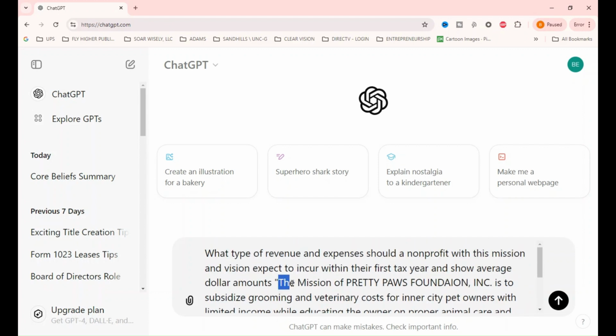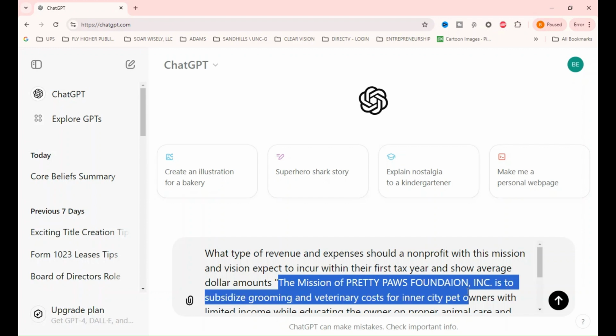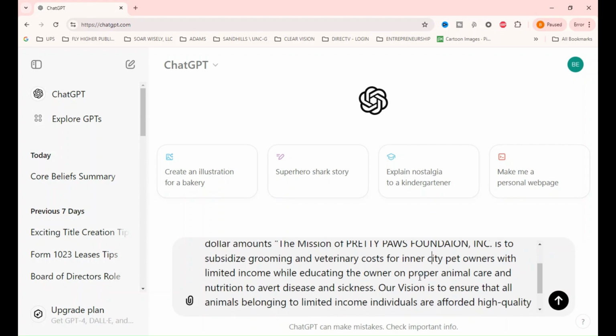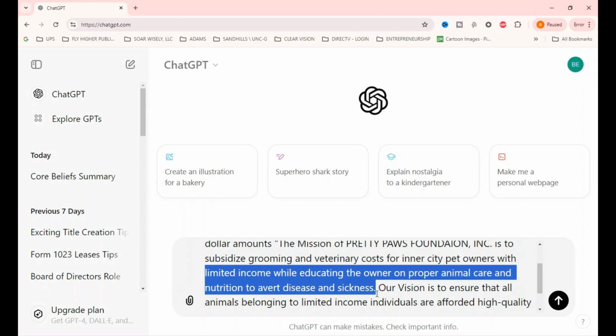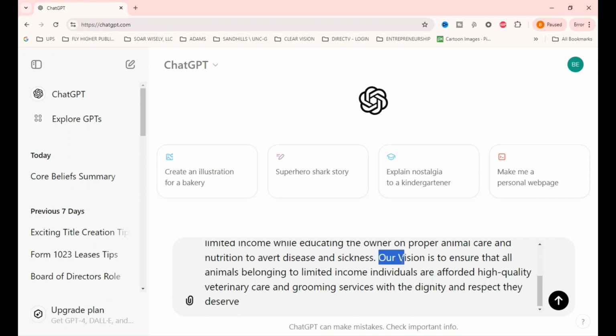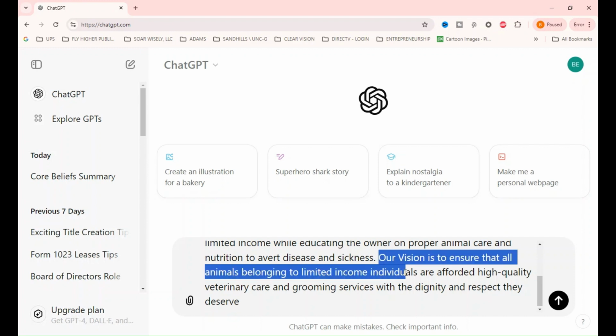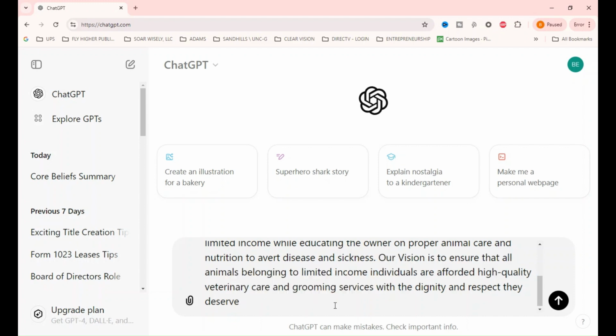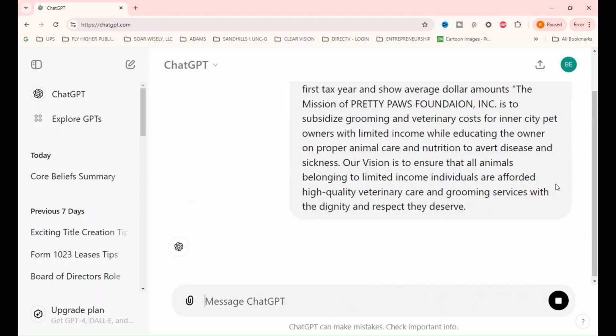This is the mission statement that I made up for the Pretty Paws Foundation. Remember, the mission is to subsidize grooming and veterinary costs for inner city pet owners with limited income, while educating the owner on proper animal care and nutrition to avert disease and sickness. And I put, our vision is to ensure that all animals belonging to limited income individuals are afforded high quality veterinary care and grooming services with the dignity and respect they deserve. You don't even have to put a period or anything, but I will. And just hit enter and let's see what comes up.